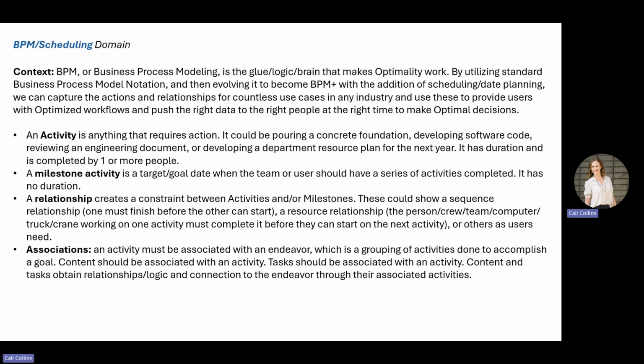Getting into some of the terminology we'll be using, an activity is anything that requires action. It could be pouring a concrete foundation, developing software code, reviewing an engineering document, or developing a department resource plan for next year. It's something that has duration and typically would be completed by one or more people. A milestone activity is a target or a goal date for when a team or user should have a series of activities complete, and it has 0 duration.